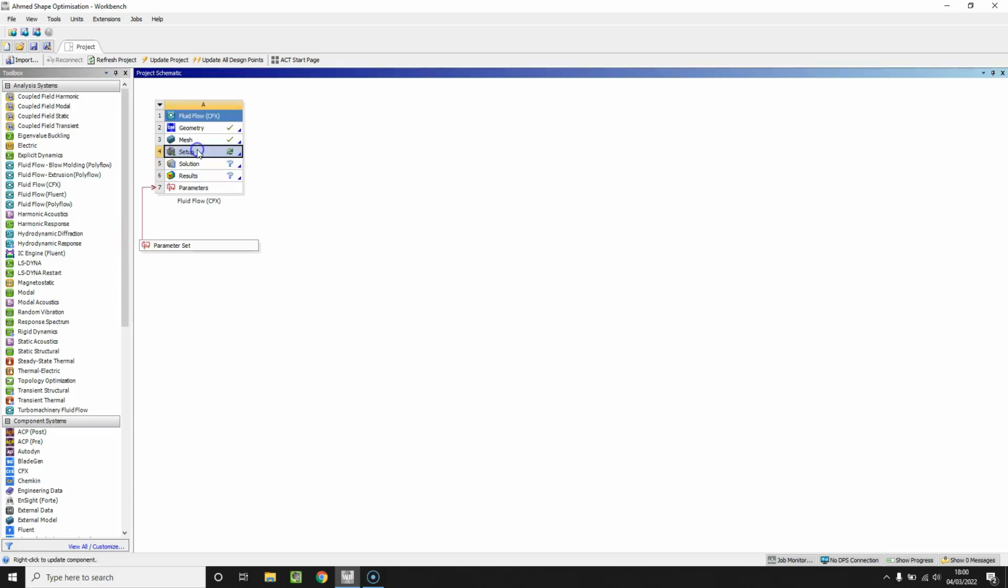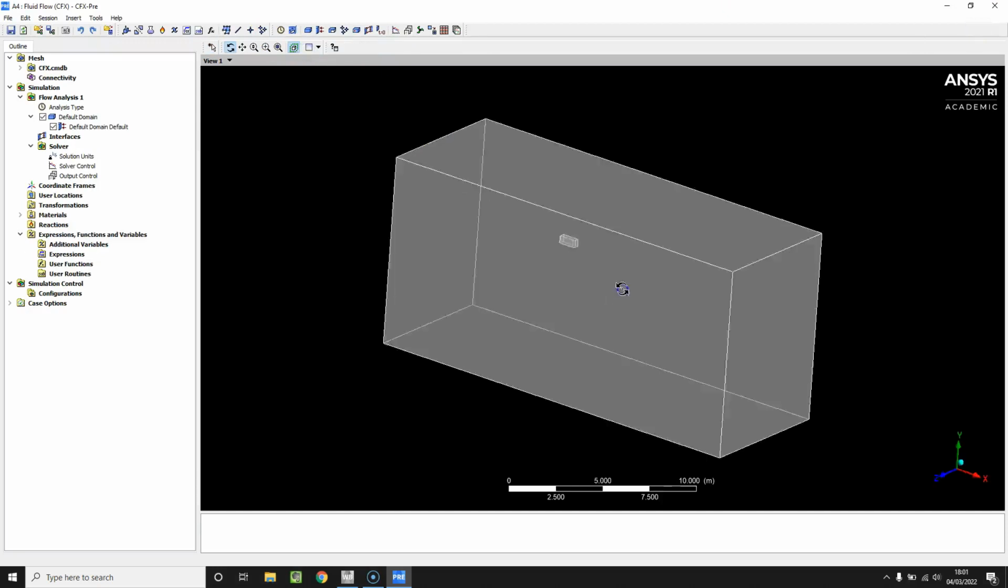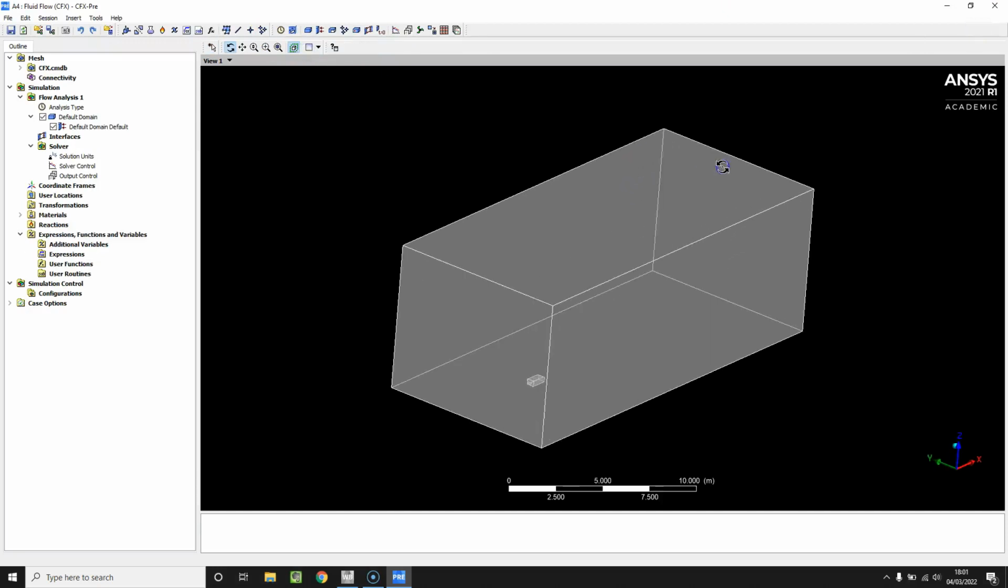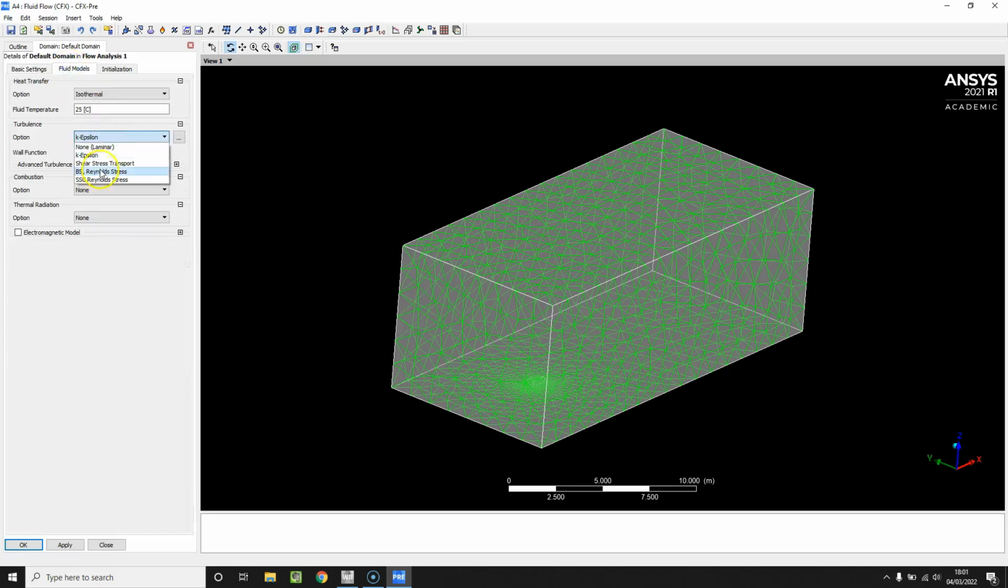Okay, so just opening up CFX Pre. So we're going to go through the usual process of setting up boundary conditions in a moment. Just spin this around and view it from the front. First of all, just having a quick look at the fluid. I'm going to change the turbulence model to SST. Slightly better at picking up rear slant behavior.